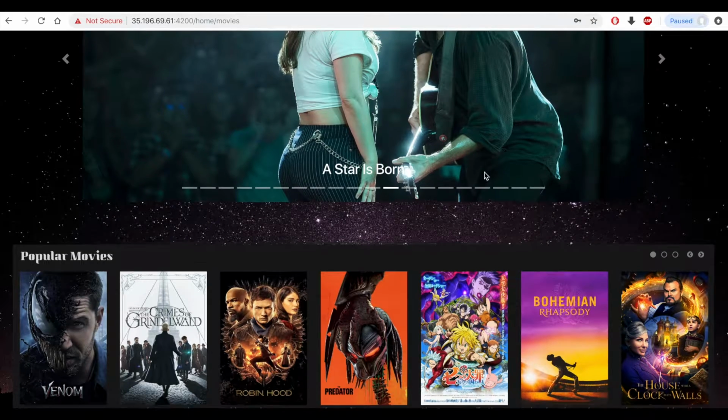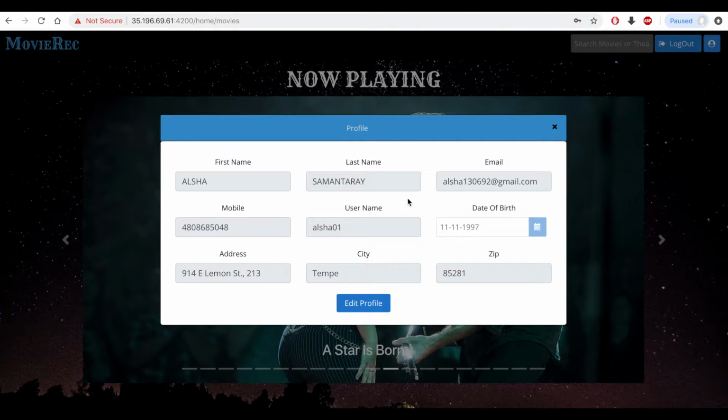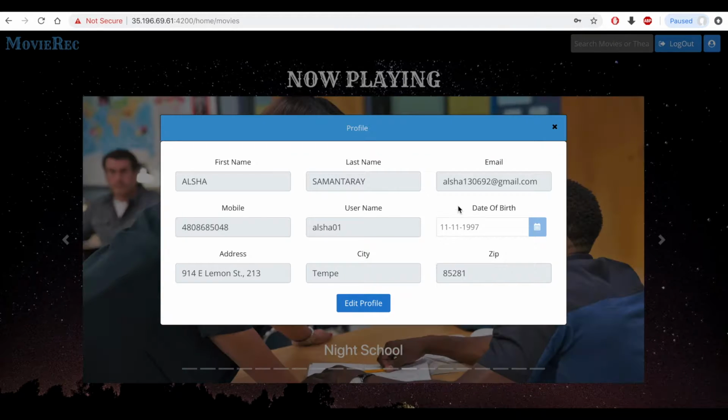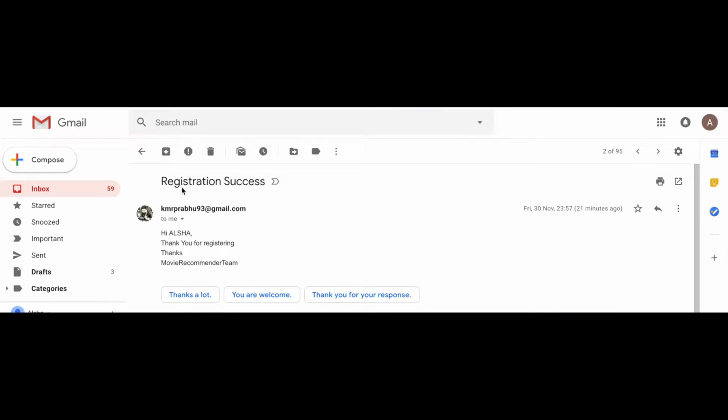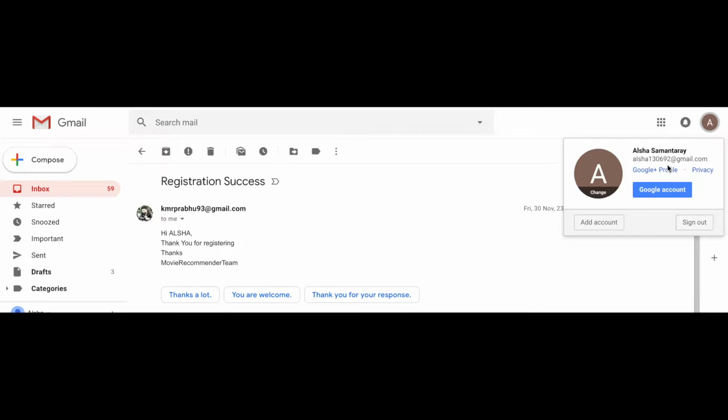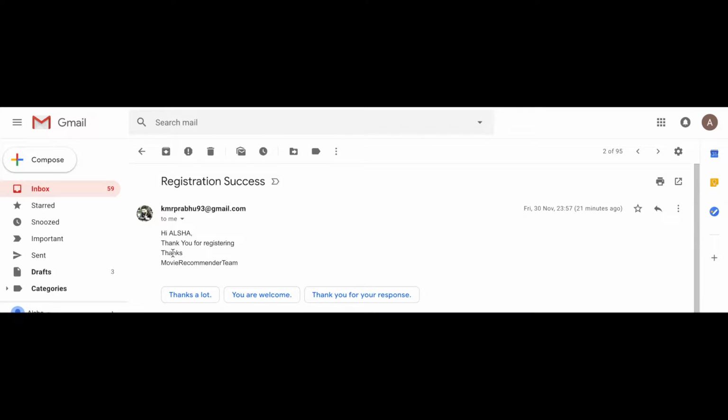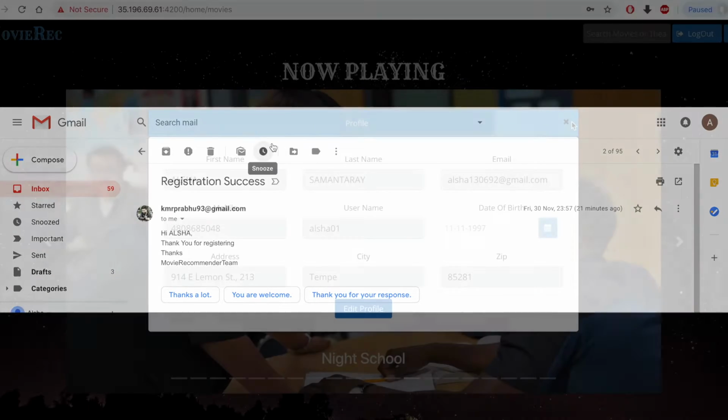So this is the movie recommender application. As of now I have logged in using this email, and I will show you at the end that I have received an email verification. This is the email that I was talking about, which we receive upon registering for the movie recommender. This is the email that I registered with, and this is the email I received on registering.